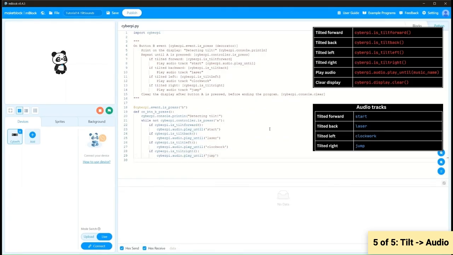Finally, if button A is pressed and we exit this while loop, we want to make sure to clear the CyberPi display before quitting the program. Make sure to save your program, and that's it.